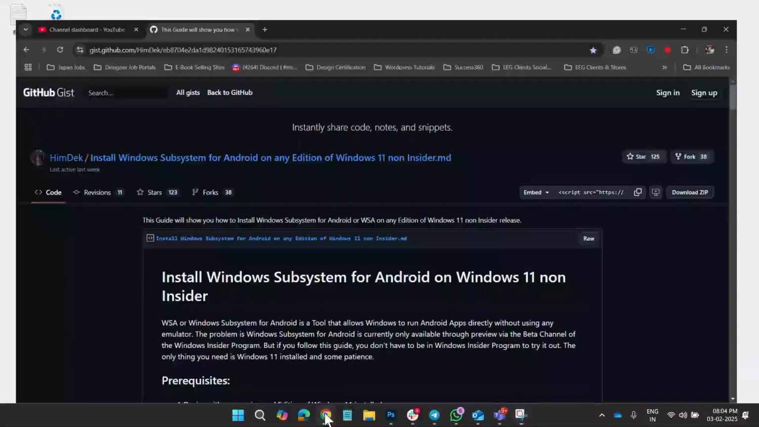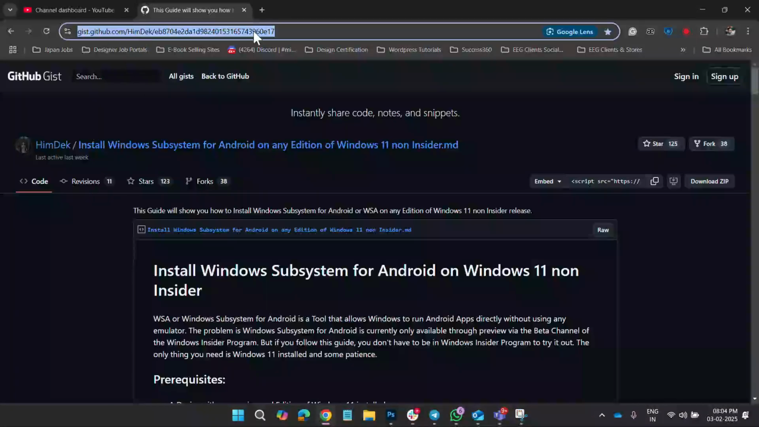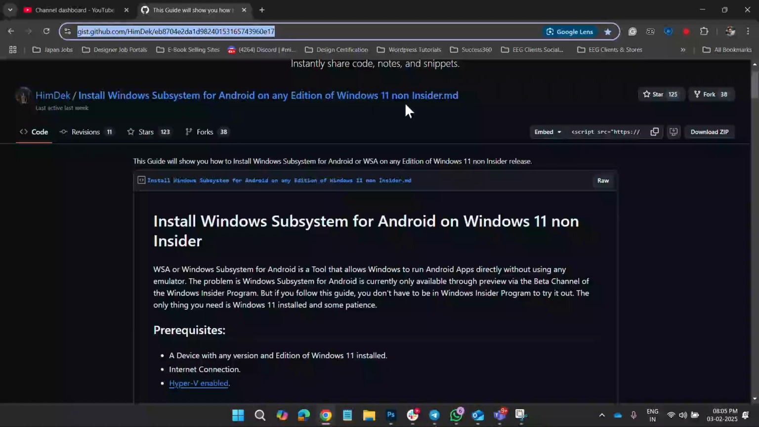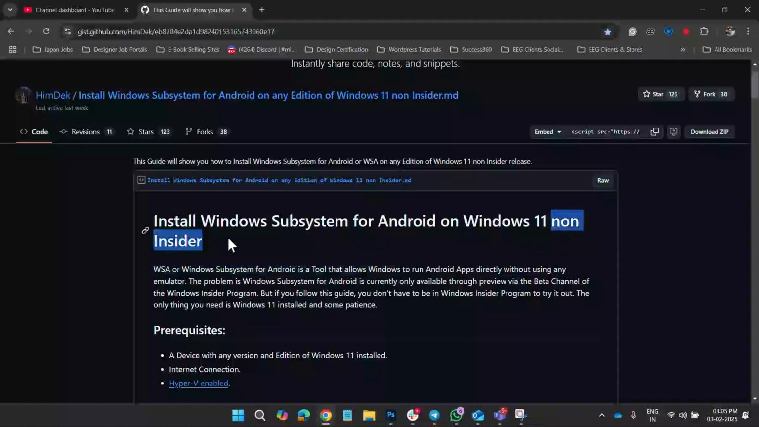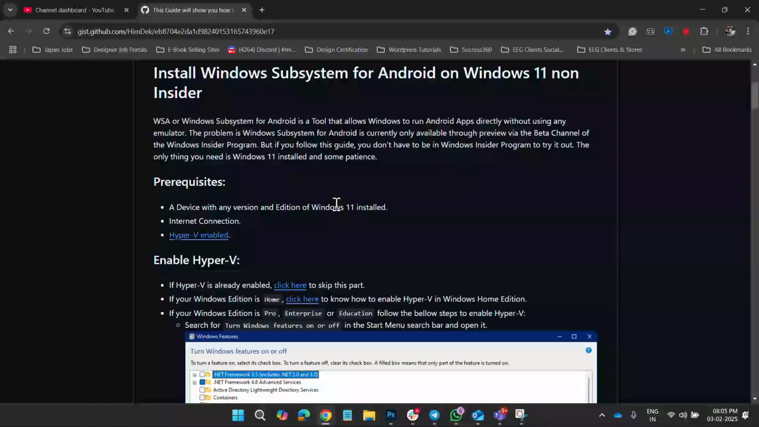For the second method, we are going to follow a blog post on GitHub. I will provide the link to this post in the description below. Basically, this post shows an alternate way to download the WSA installer file manually. So let's follow the steps in this post one by one.